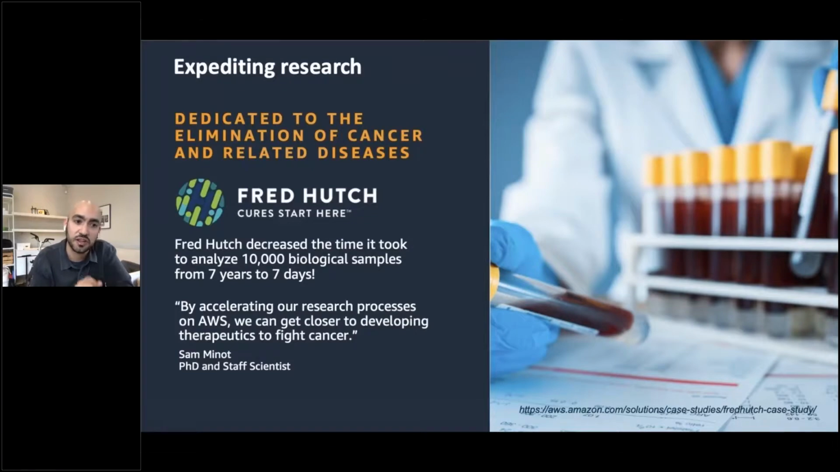So for example, Fred Hutch actually decreased the time that it takes them to analyze biological samples from 7 years to 7 days, right? So they are a team of researchers who are engaged in the analysis of the microbiome, right? So with this, in their own words, they can get closer to developing therapeutics to fight cancer.